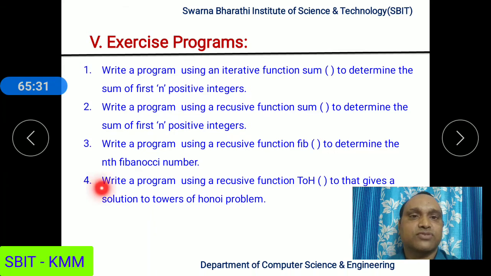Then the fourth program is: write a program using a recursive function TOH that gives a solution to the Tower of Hanoi problem. It is a different concept. Towers of Hanoi means you have three rods: rod A, rod B, rod C, vertical rods. Assume that rod A contains a stack of discs, with the larger disc at the bottom and the smaller disc at the top. Our problem is to shift this whole stack of discs from rod A to rod B or rod C, the same stack of discs.